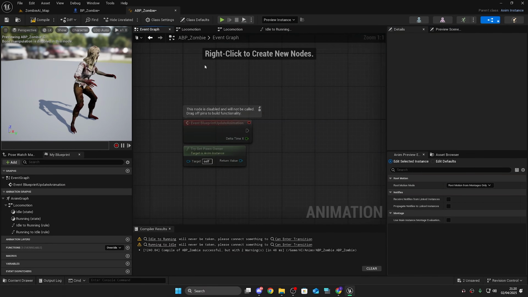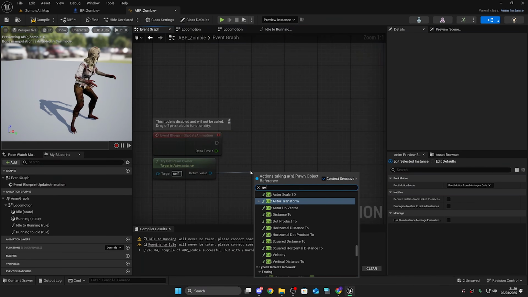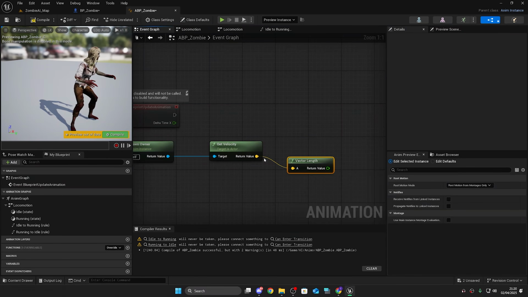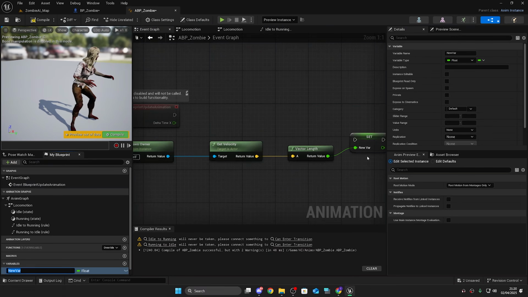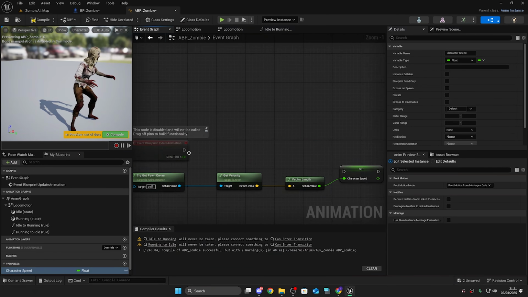So in the event graph of the ABP zombie, we're going to try get pawn owner. We're going to get the velocity like this. Then we're going to get vector length like this, and then we're going to create a variable from this. So let's drag out of this, promote to variable, and one second, we'll rename this character speed. Now what we need to do is connect the event blueprint update animation to this.